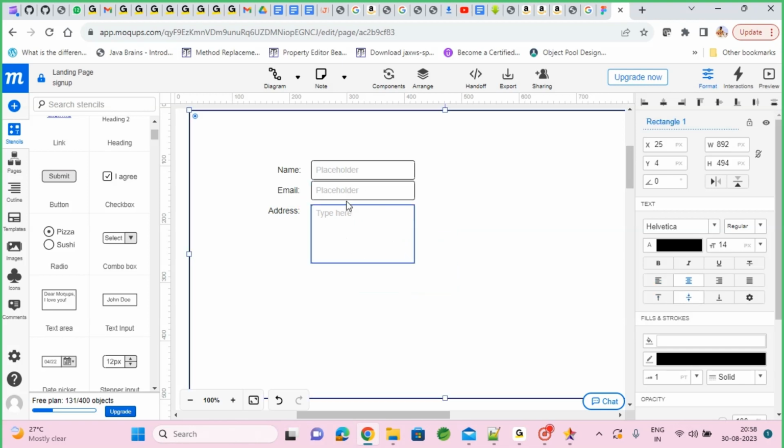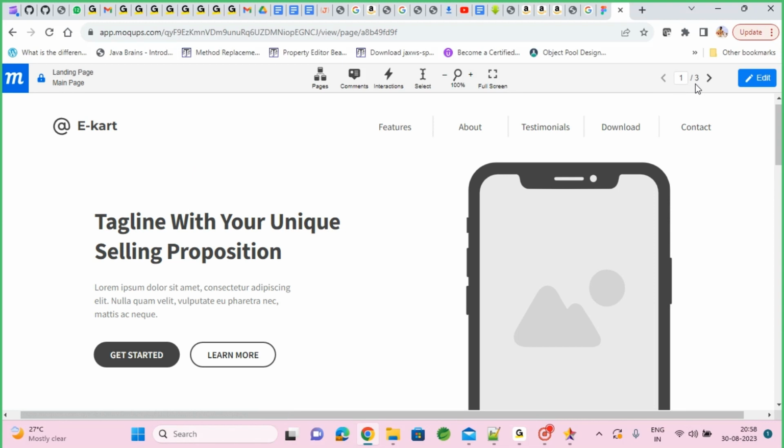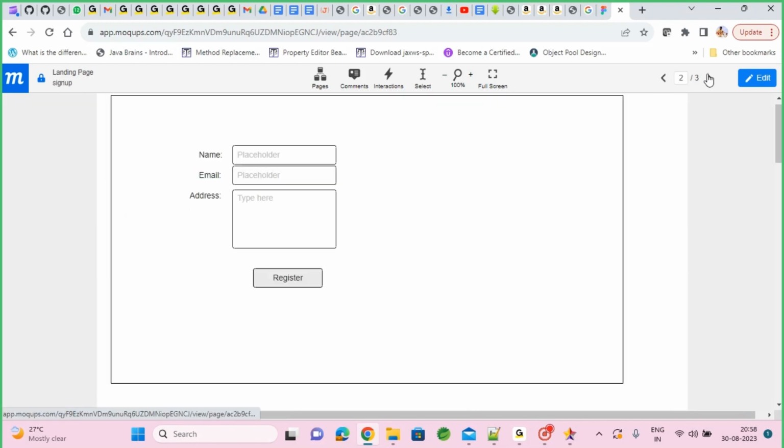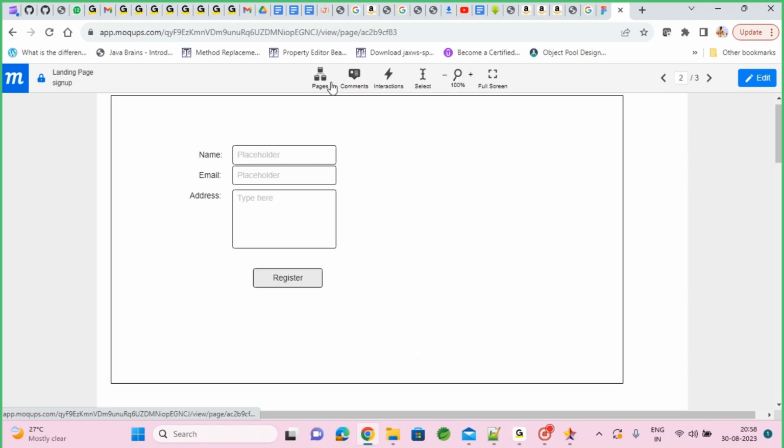So you can put all the form parameters like this. If you need a submit button, register. Once this is done, you may save it, or you may export it, or you can see the preview also. So this is how previews will come. You may go to each preview one by one. This is the landing page, and this is my sign up page. And if you want the next page, you may click the next page like that.